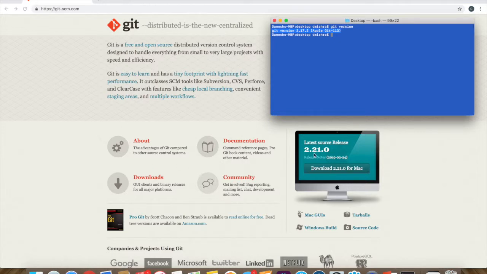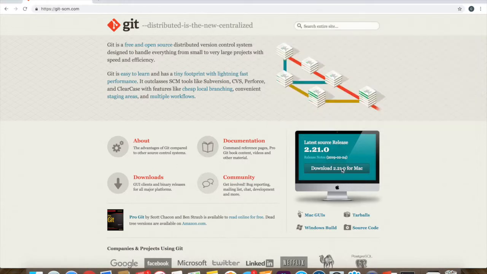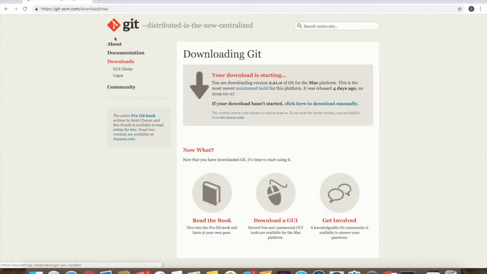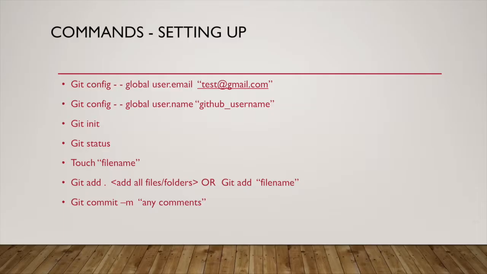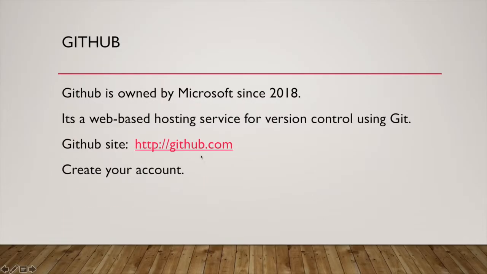So that's all you need here. It's pretty much straightforward really. You just go here and choose and download. I will not do that because I have already done that. Now going back to setting up GitHub. So for GitHub, we go to github.com.